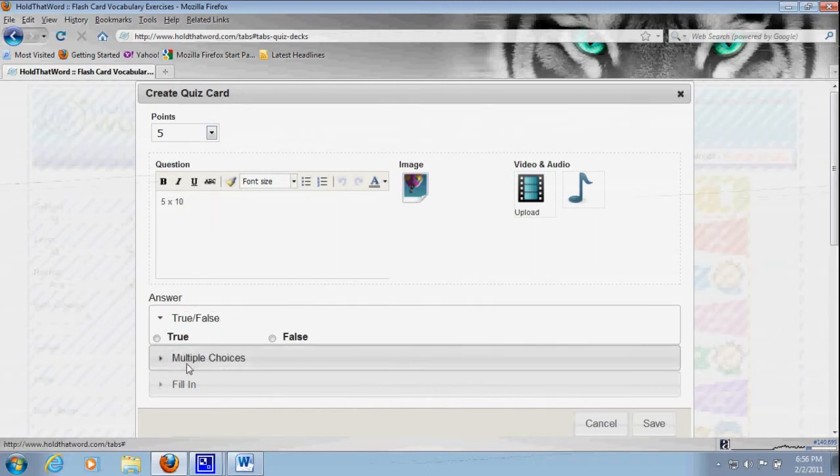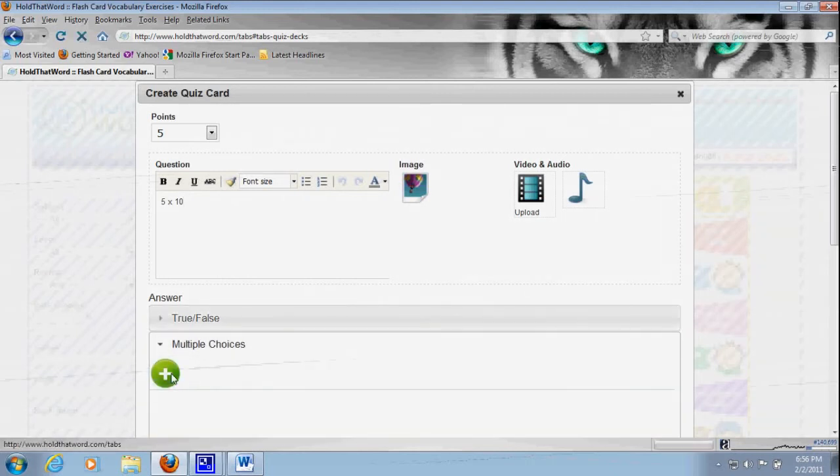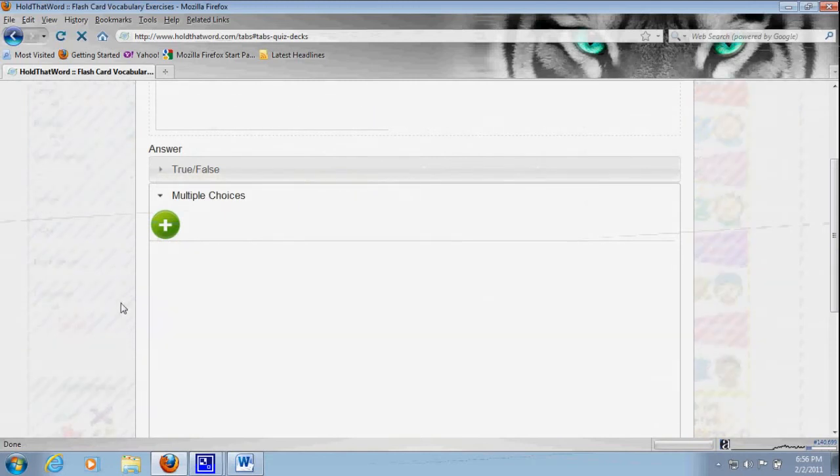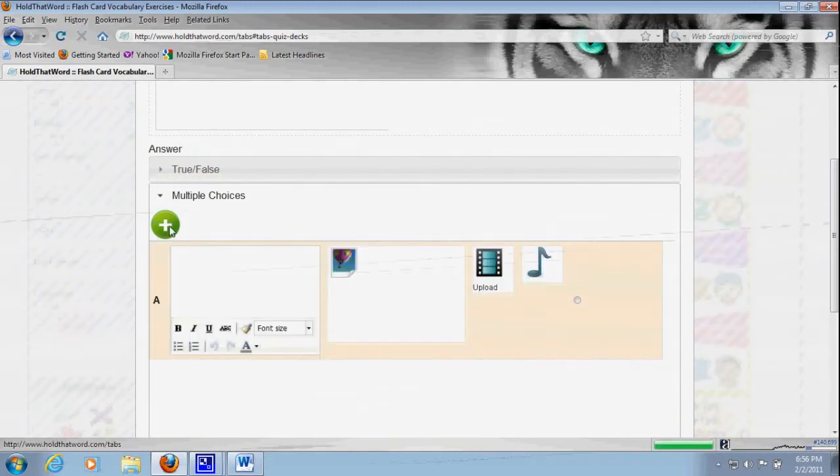Now for this question I'm going to select multiple choices. You have the option to add as many multiple choices as you want. I'm going to add the first one, and my answer is going to be, I don't know, let's say 100. And if this is the correct answer, then you would go ahead and click on this circle right here, and that would mean that this is the correct answer.